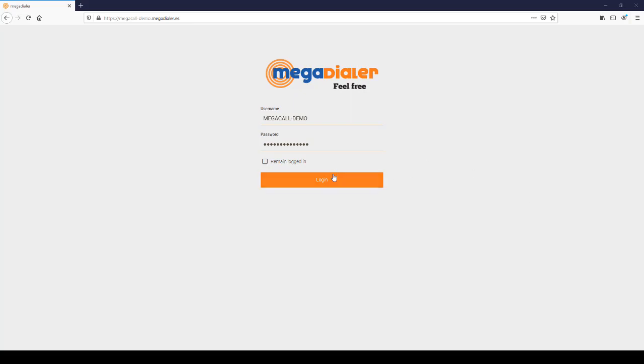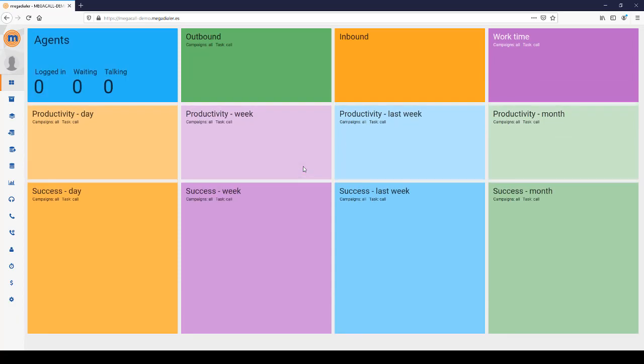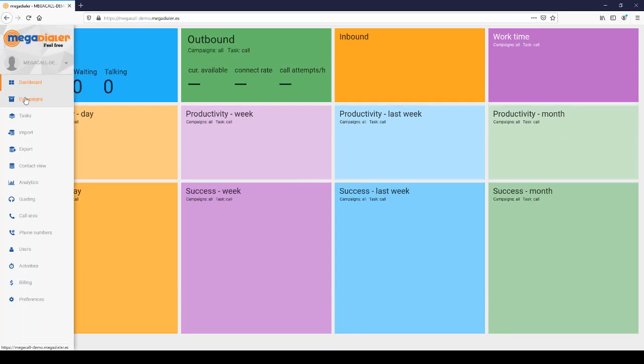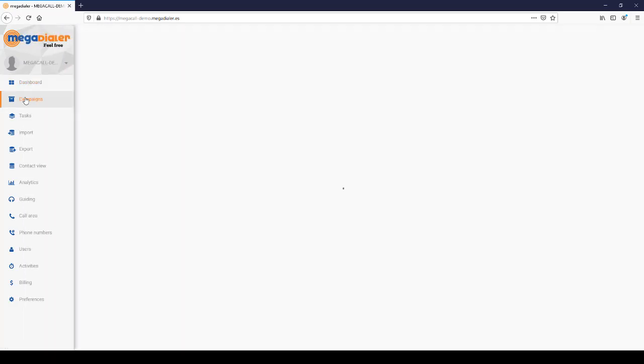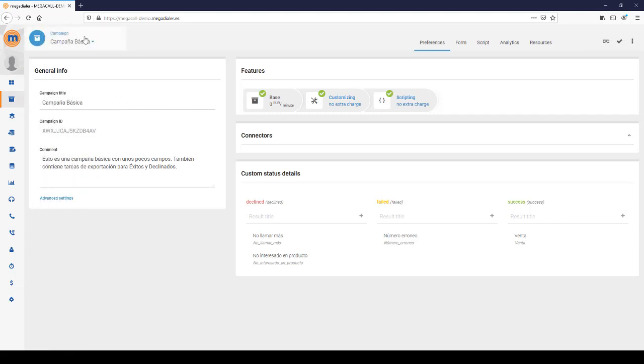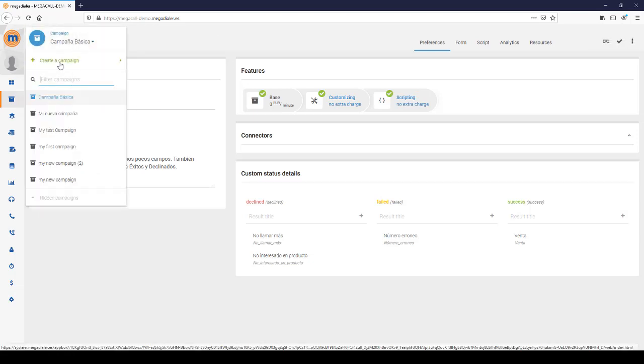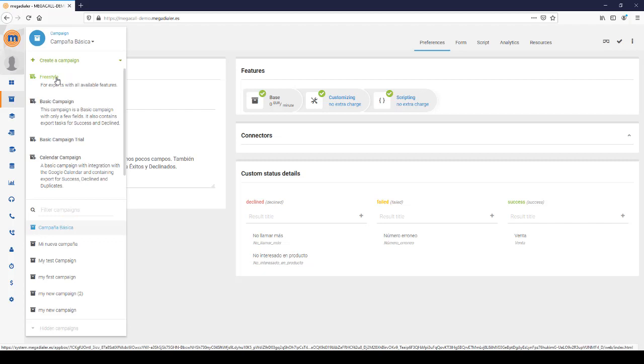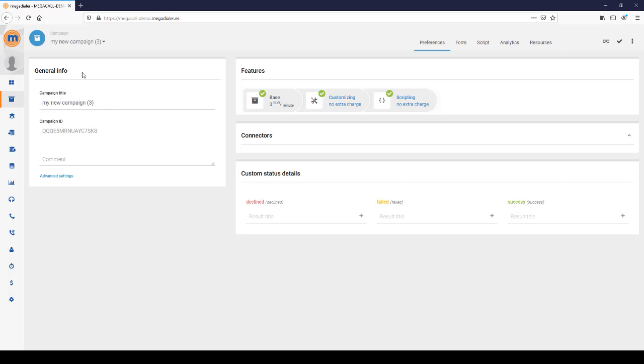Let's just go and log in with our account. Okay, and what I'm going to do is go to the campaign section. Then we're just going to create a new campaign. So I'm just going to go to freestyle. I'll always do it with a freestyle campaign so you can see how it is from scratch. You can see that all these options are blank here.